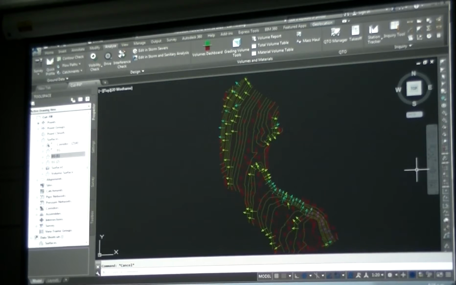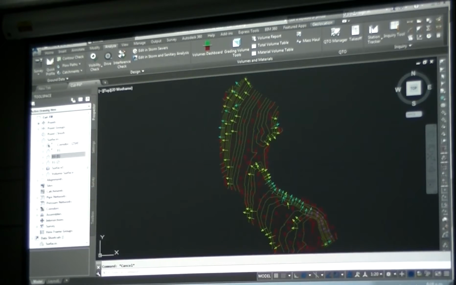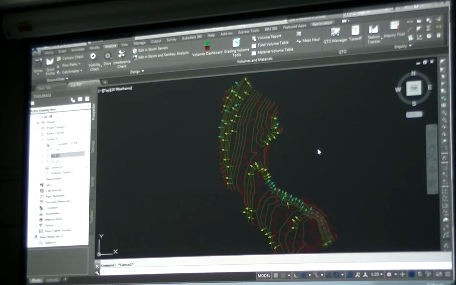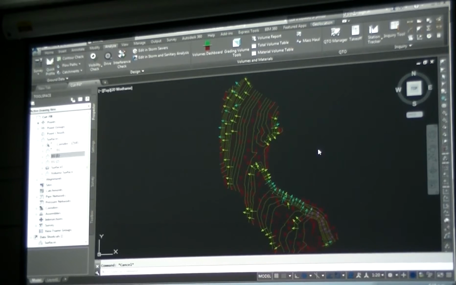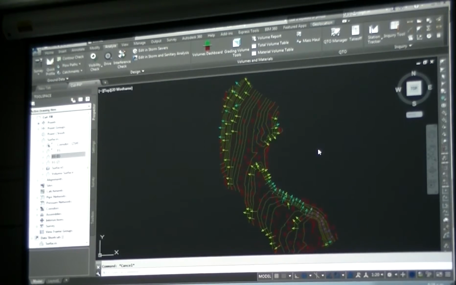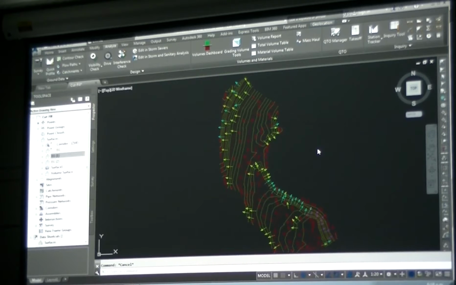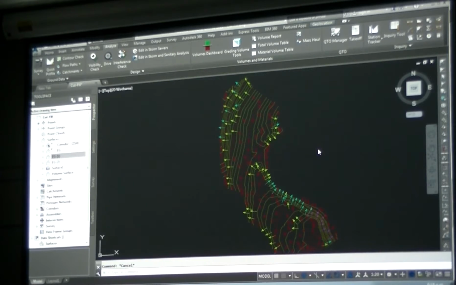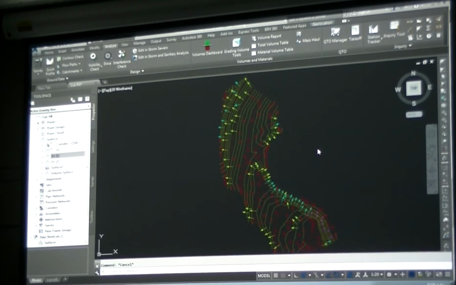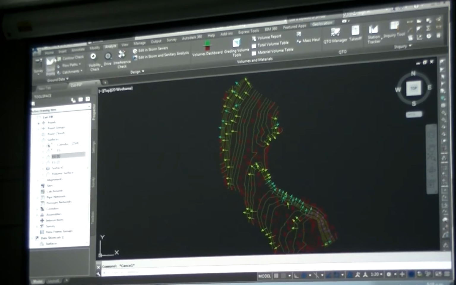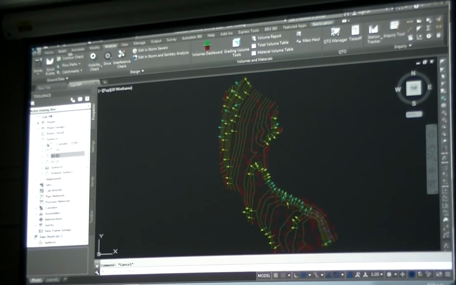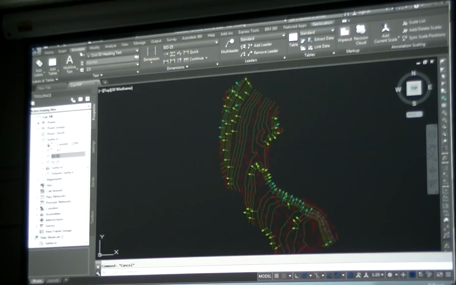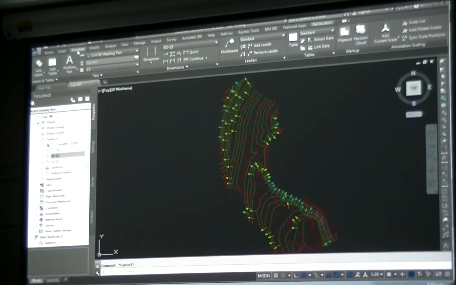You went where? Now we've got contours, but we don't have any labels. Oh, to change the point. Oh, yeah. We've got contours, but we haven't got any labels. Yeah. Annotate on the ribbon.